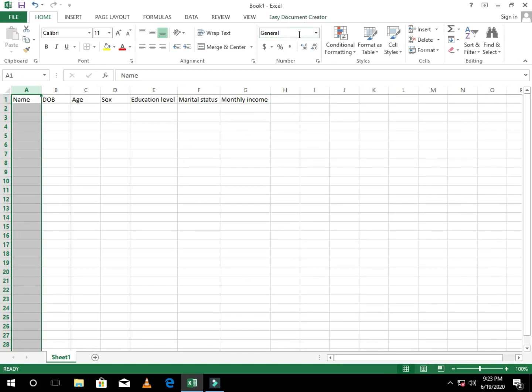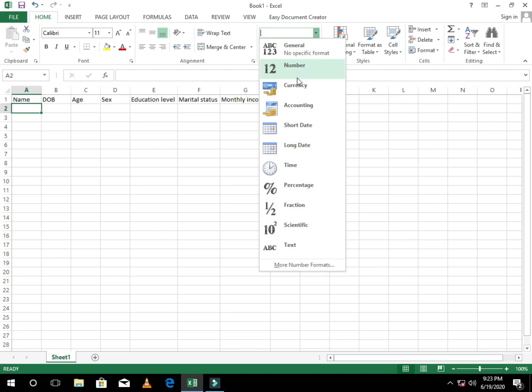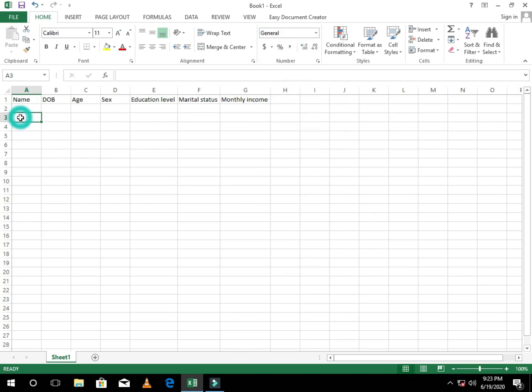So here, this is where you can change the format of what you need to type. If I change the format for this cell to currency, and I click here, you see it's going back to general. So what it means is that A2 and A3 have different types of data formats. If you want to change the whole column, you click on A on top there, so it selects everything, then come in.